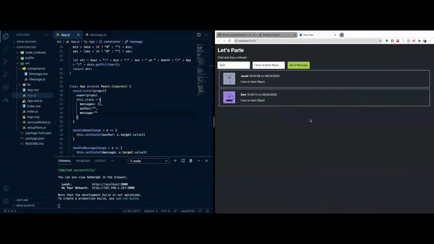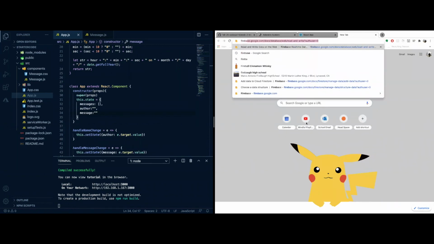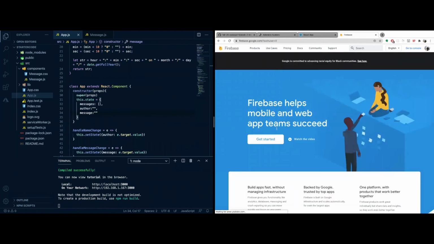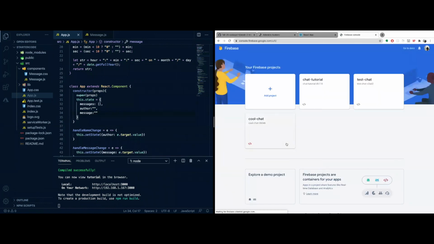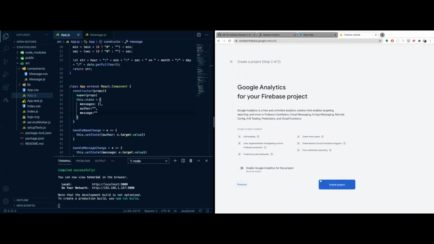Alrighty, so for the second part, setting up a Firebase account. Let's go to Firebase. I meant to go to the website, so click Get Started. What you're going to want to do is create a project. You can see a couple of Firebase projects I have. We'll call this tutorial chat. Continue. We can turn off analytics for right now.